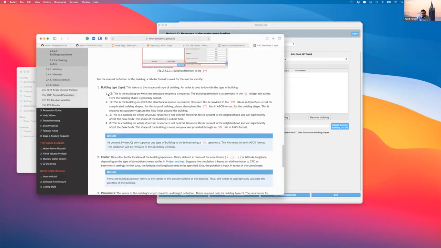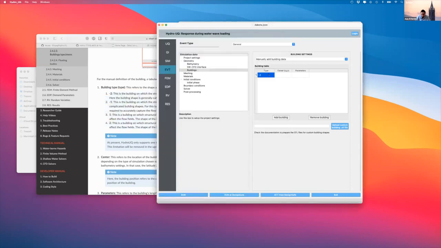So we said there are 4 different kinds of buildings, and we are just giving a code to identify each of them. So this is a building where we want to get a building response, or a building where we don't want to get a building response. So these are other buildings around the actual main building which could influence the flow, right? So you can define multiple buildings in the entire thing.